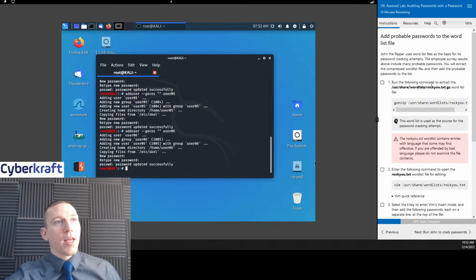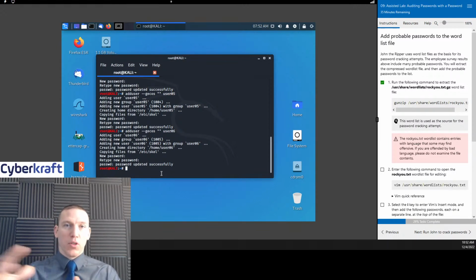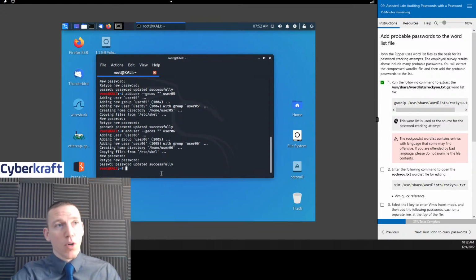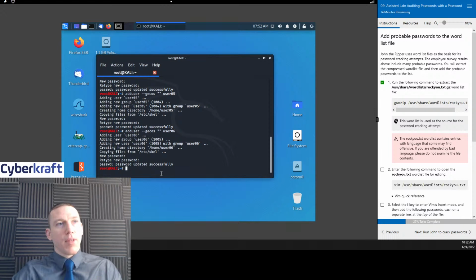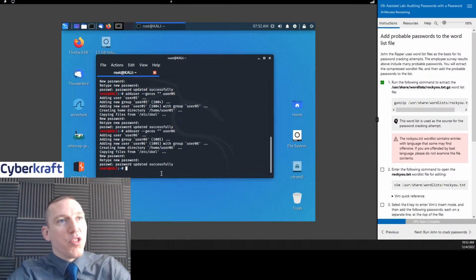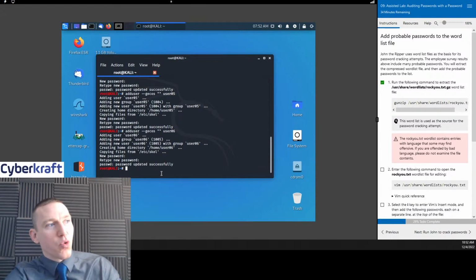All right. Now we're going to start working with John the Ripper. So basically, John the Ripper will use lists. It'll look at different passwords that are stored within our distribution here. So what we're going to do first is we're going to recall the results of the survey that we have stored in this machine.